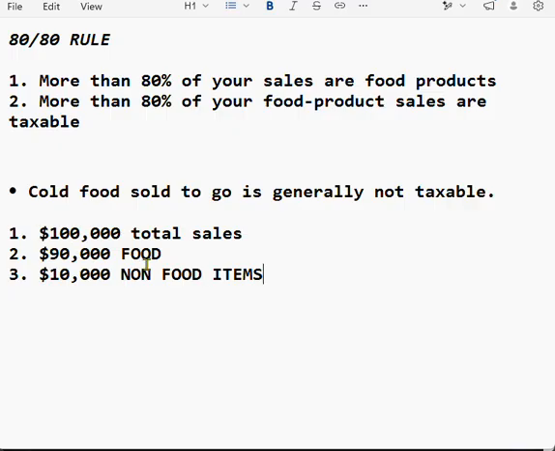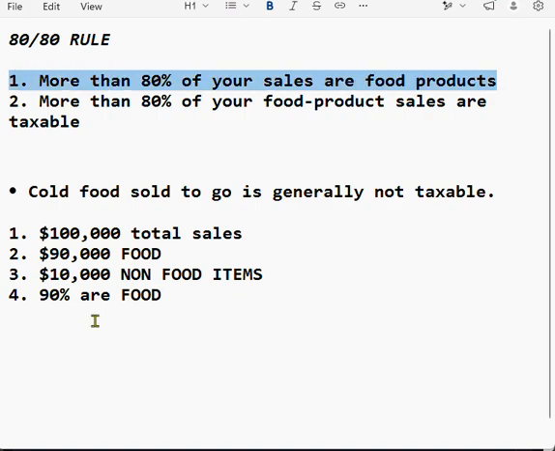So in this example, we can see that 90% are food. Okay, so 90% are food. That passes the first test. Now let's go to the second test.